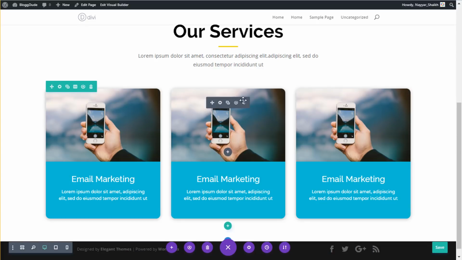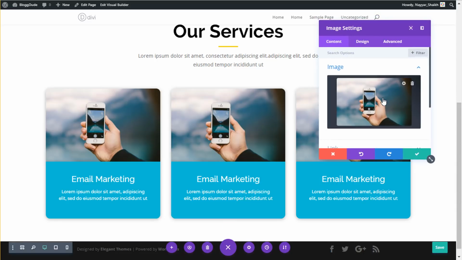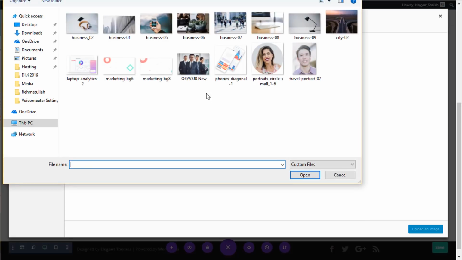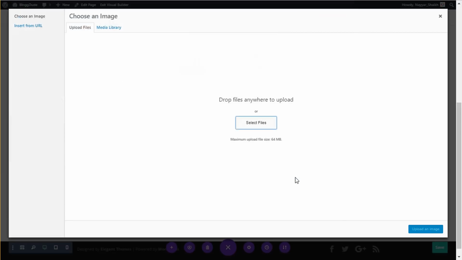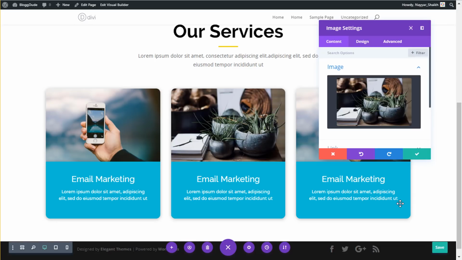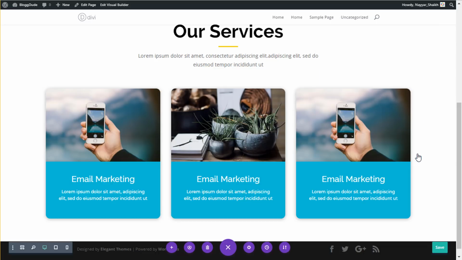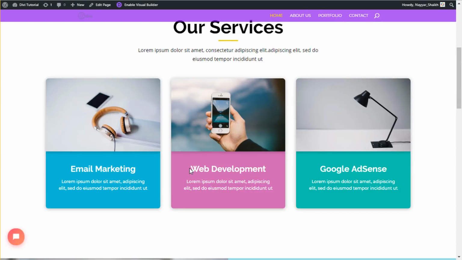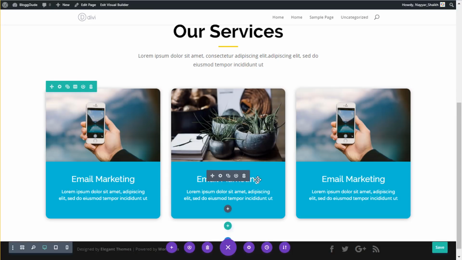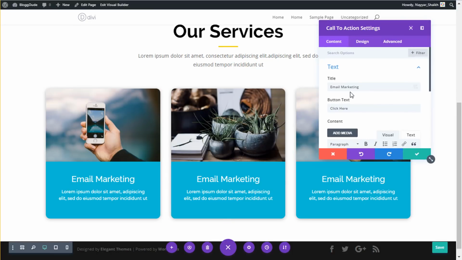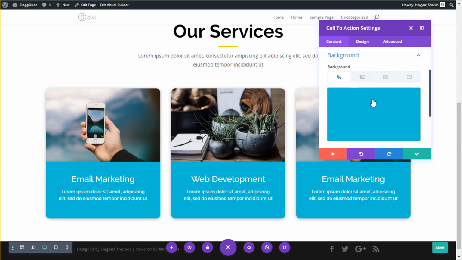Now we don't have to do this styling again, we just have to change the content. So let's click on this gear icon, change the image, upload the image, let's use this one, click on OK, click on upload an image. Now as you can see, all this styling is already applied, we just have to change the image. Click on OK. Now for this, just change the title to web development. I'll click on this gear icon and make it web development. And we can also change the background color for this one.